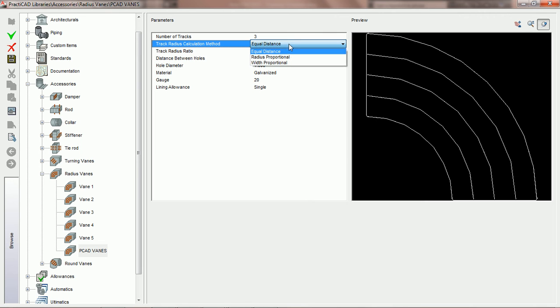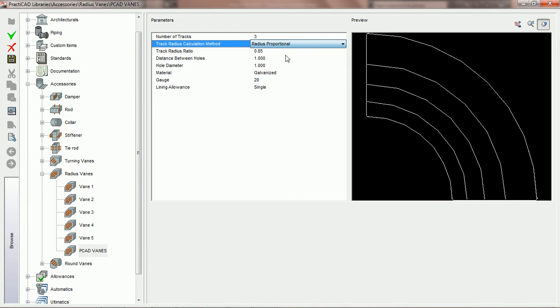The second method we have for the radius calculation is the radius proportional method. Now when we go to choose the radius proportional method, we must also choose the proper track radius ratio value that works for us. In this particular tutorial, we're going to demonstrate the radius proportional method utilizing the radius ratio 0.85. So we're going to save, and we're going to now add vanes to the drawing and show you how utilizing this ratio, PractiCAD will calculate the spacing between vanes automatically for us.